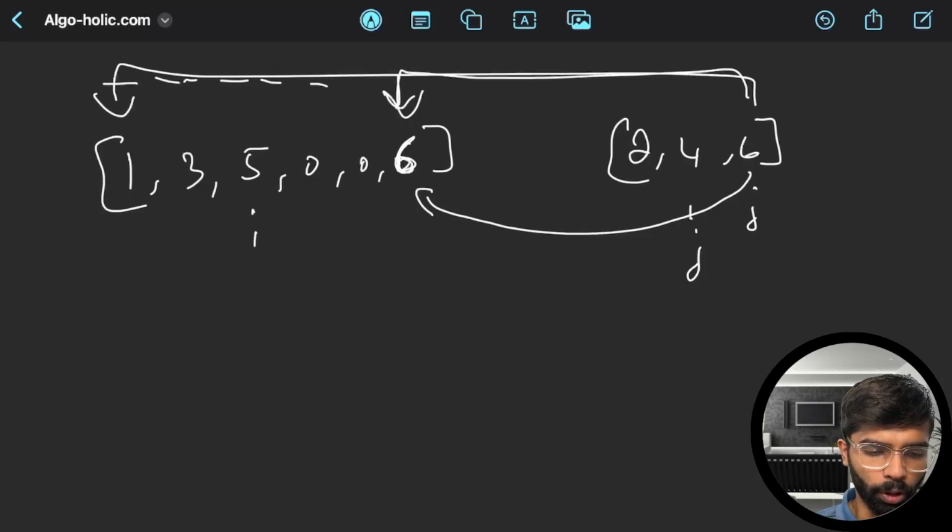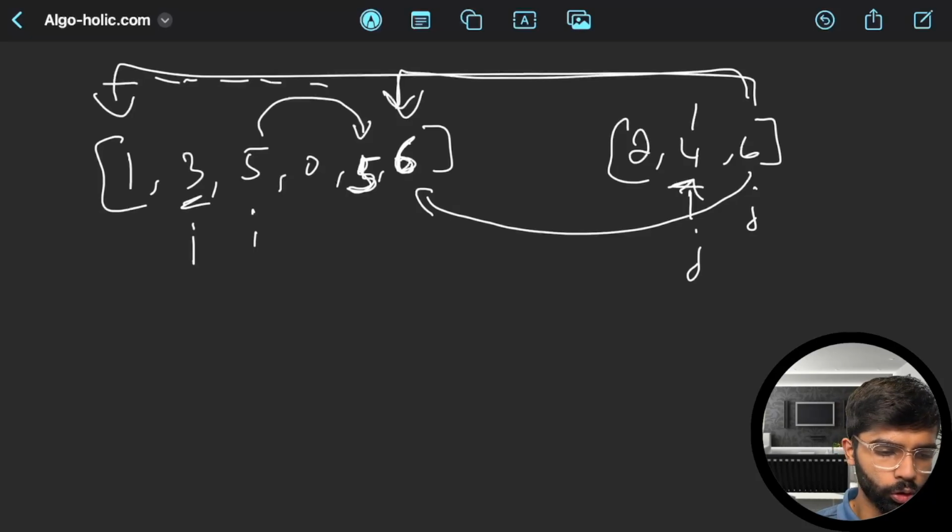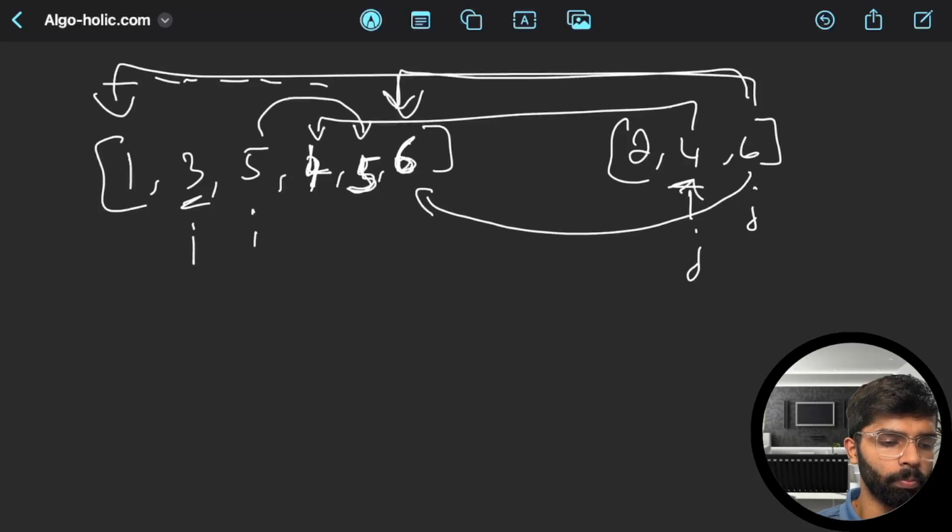Now j is pointing at 4, i is still pointing at 5. Now i is greater, so i goes over here. This becomes 5. i moves over. Now 3 and 4, 4 is larger, so 4 moves here. This becomes 4. Now j is pointing at 2. i and j, which one is larger? i is larger. So this one, which was here, becomes 3.